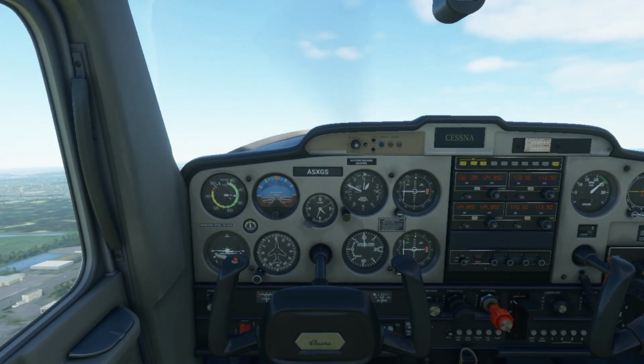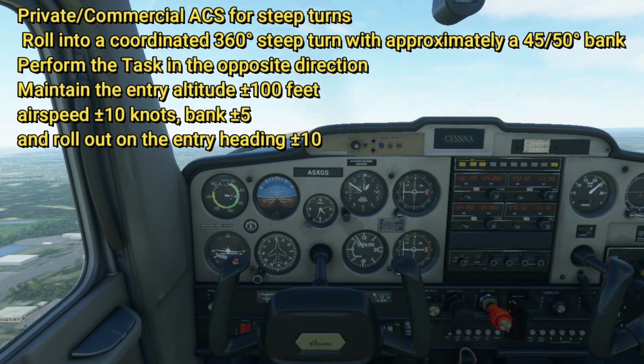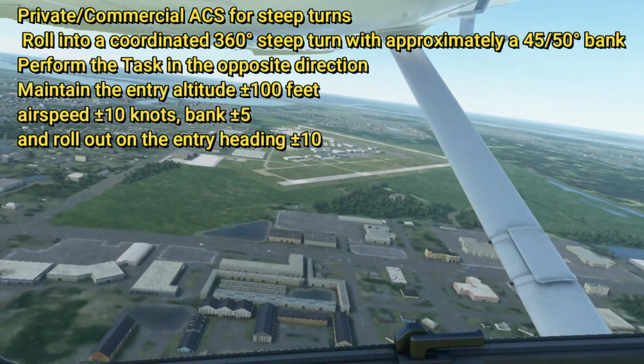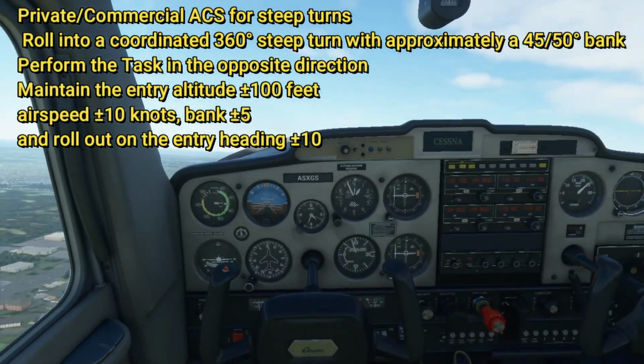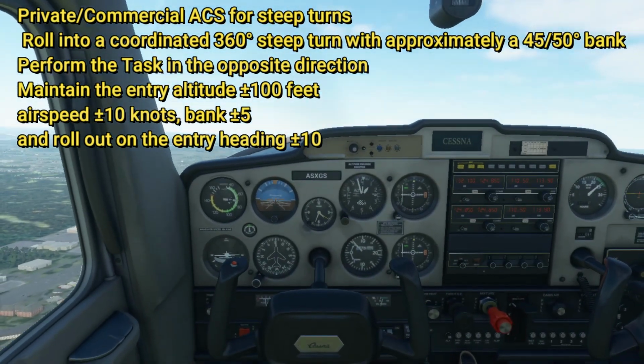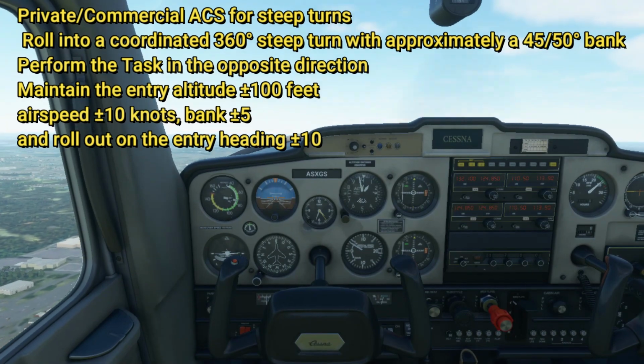So hypothetically it goes like this, and the ACS or PTS for the check ride. You would use only 45 degrees of bank if you're doing your private, and 50 degrees of bank if you're doing your commercial check ride. And of course, there are limitations and tolerances, as they call it.